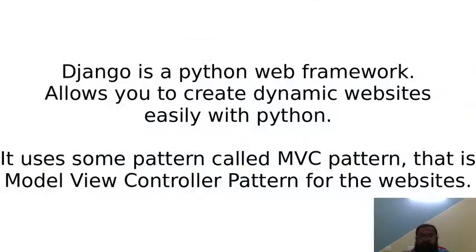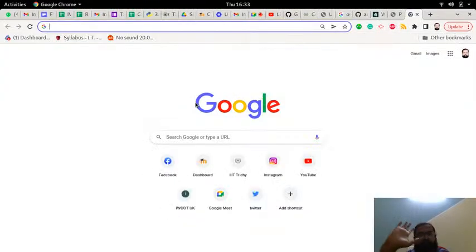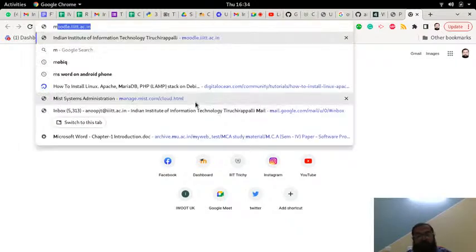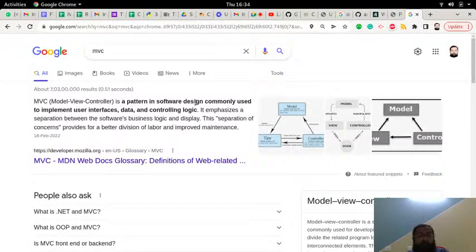As I told you, Django follows something called model view controller. Let me give you a very brief introduction to what MVC is as well. I am just searching for MVC on Google, and did you ever expect that I would get something like this? MVC, or model view controller, is a pattern in software design commonly used to implement user interfaces, data and controlling logic.